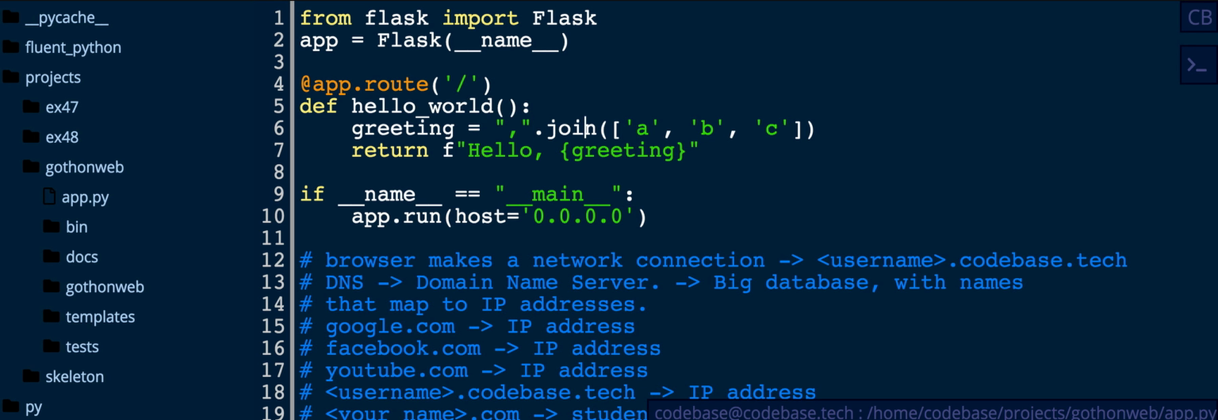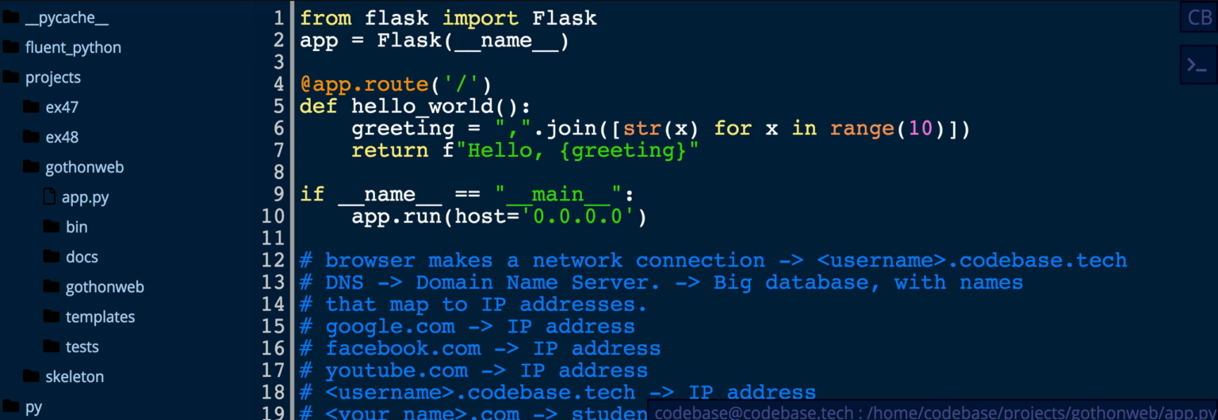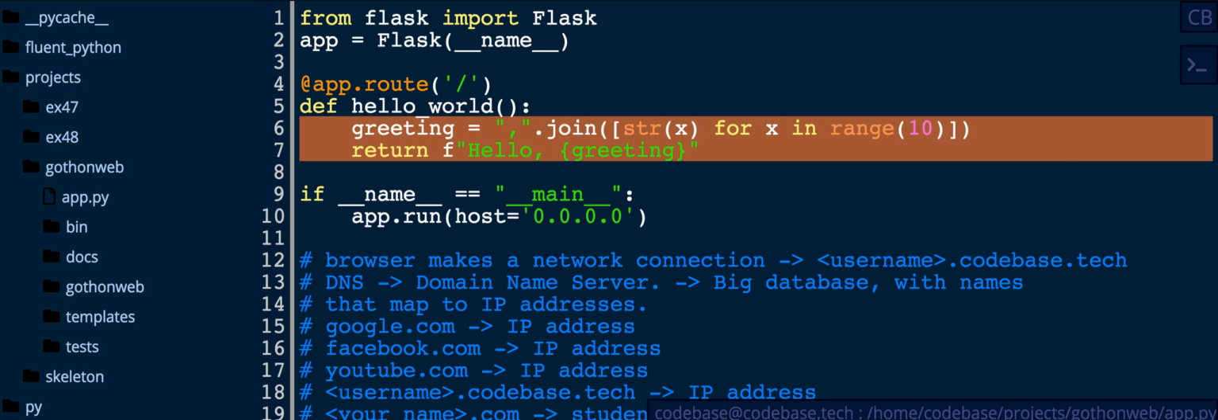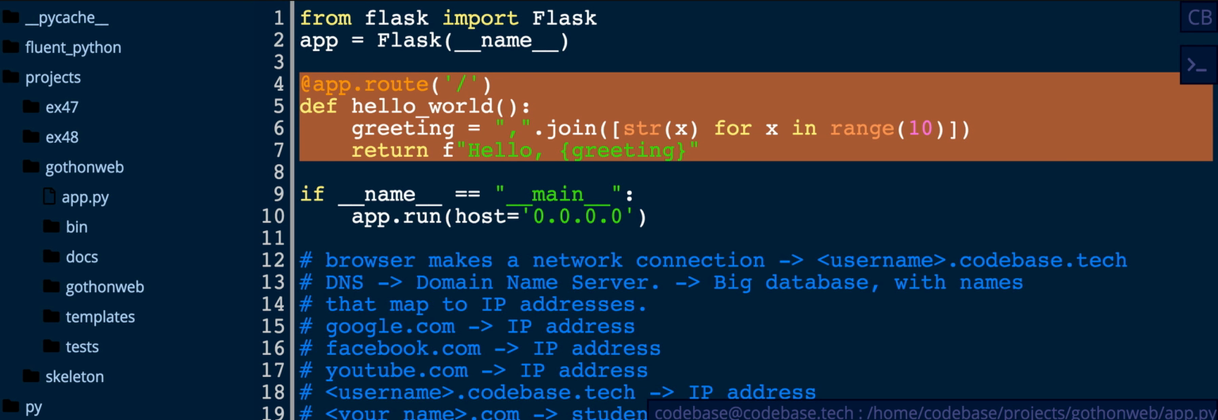If I say join str of x for x in range 10, save, go here, I get hello 0 all the way up to 9. So as you can see, we are just writing some Python code, and it's really interesting that we can now map Python directly into a web application. I think it's actually quite neat.